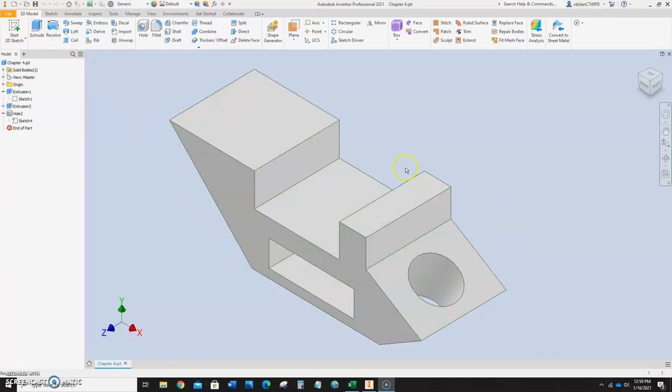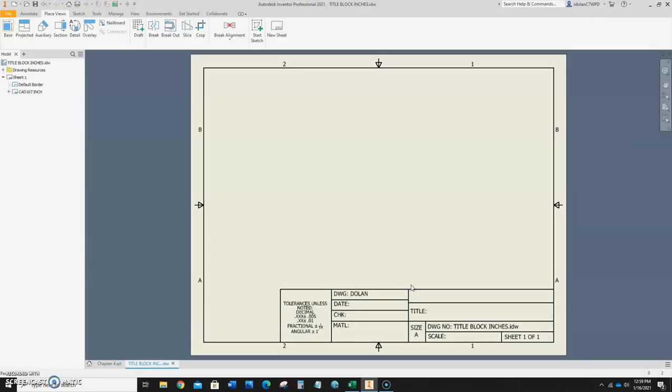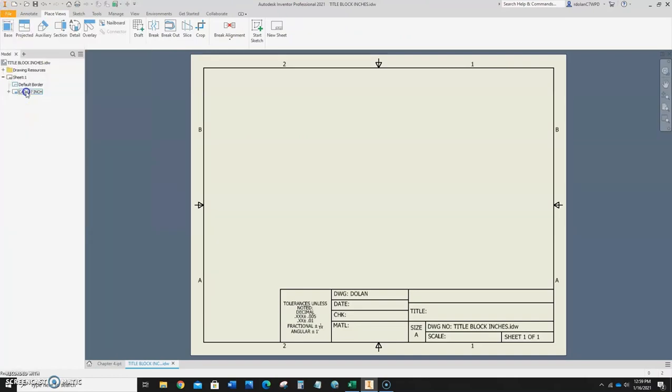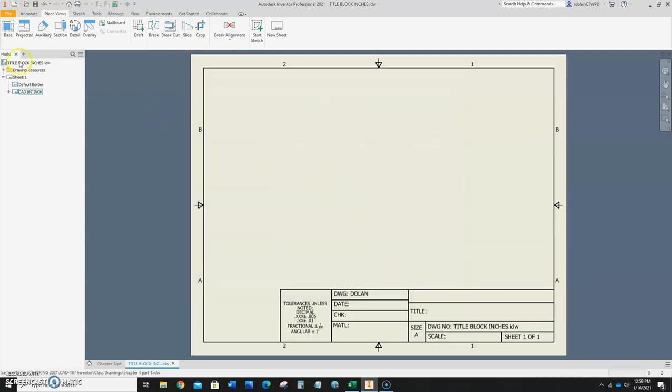Now there's two different things that we can do. What we're doing with the class, we're going to open, and I'm going to pick my title block in inches. I'm going to pick open. Okay, here's my title block. Now I like to go right away and pick save as, and save this as something different so it doesn't save over my title block. And I'm going to call this Chapter 4 Part 1, and pick save.